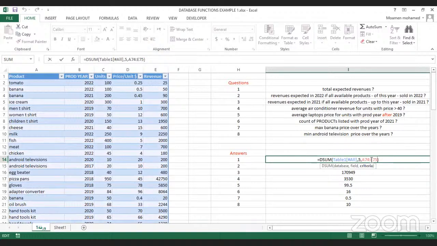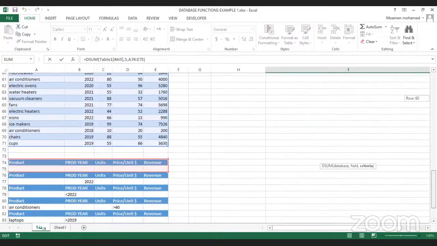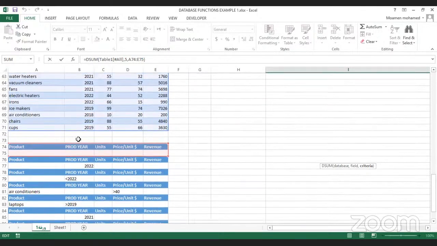The last argument here of the function is the criterion. This is the interesting part actually. And here, as you see, I entered a range for this criteria, from A74 to E75. So what is this range actually? If you go down, I'll go down now. And this is the criteria that I entered in the function.